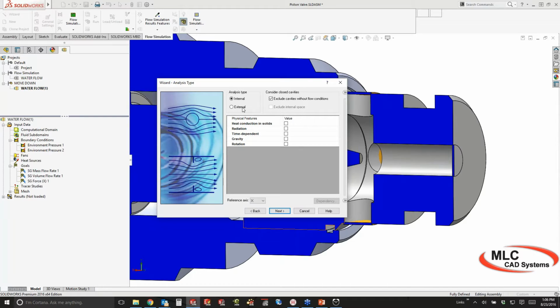Now we can do an internal or an external study. This is going to be an internal study. That truck, for instance, was an external study. If you do external, you can also do internal. So you can do both, things like radiators where you have hot liquid and cool air coming across. Those can be done simultaneously.